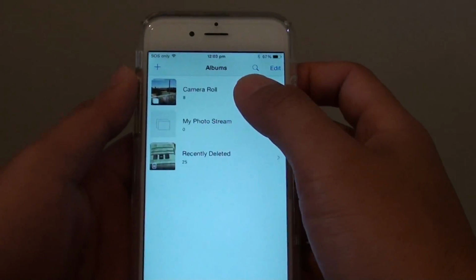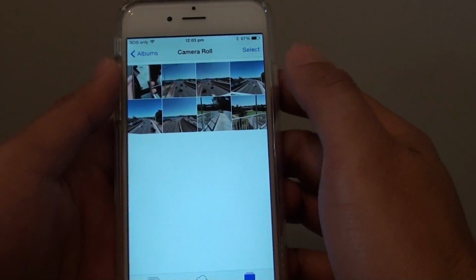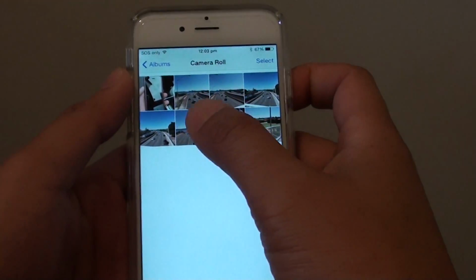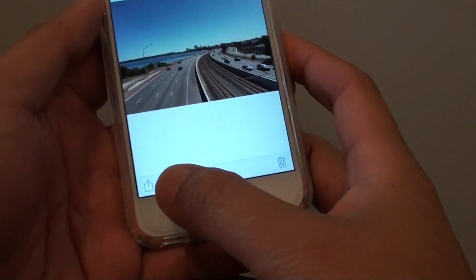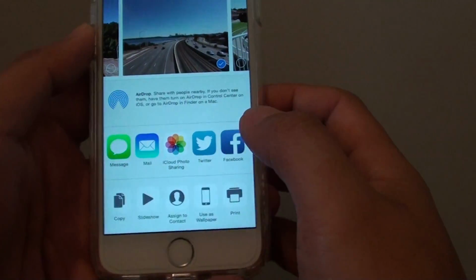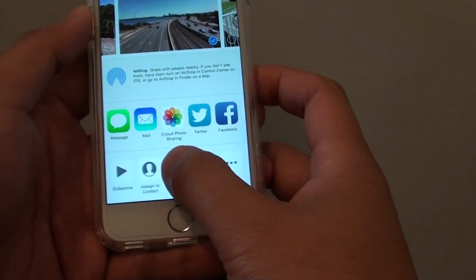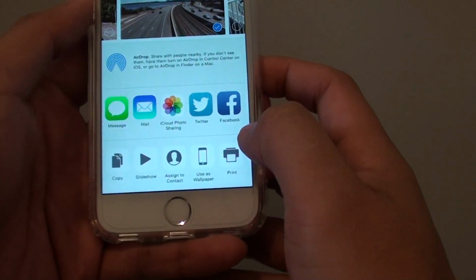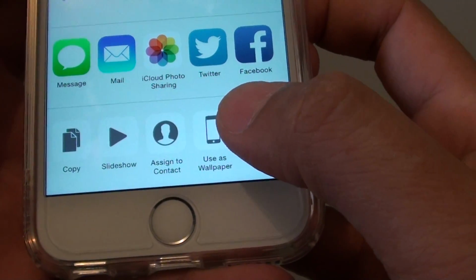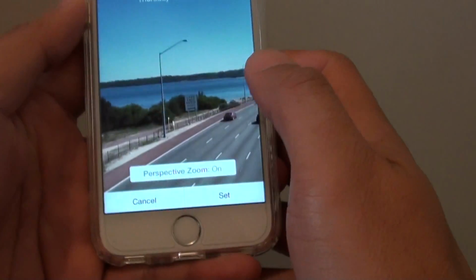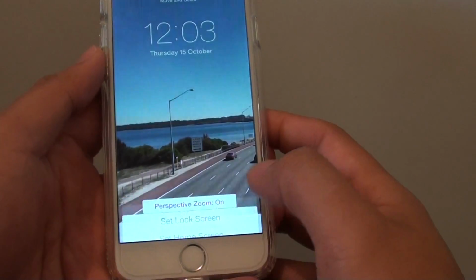So go to one of the albums and select a photo. For example, I choose this one here. And from here, tap on the More Option icon at the bottom. And from the pop-up, go down here. Here is a list of options. So one of the options is to tap on Use as Wallpaper. So tap on that. And here, tap on Set.